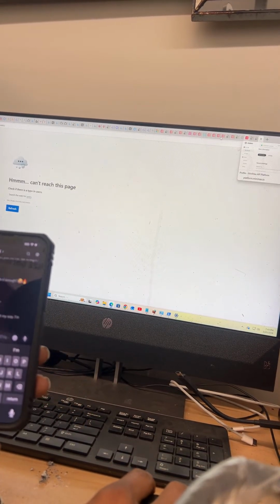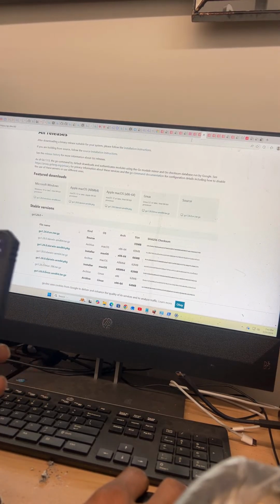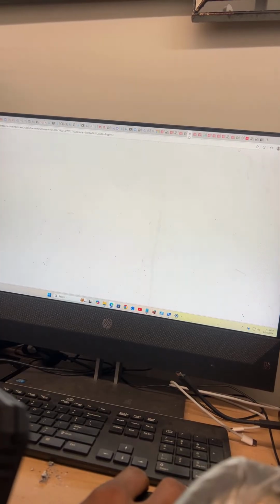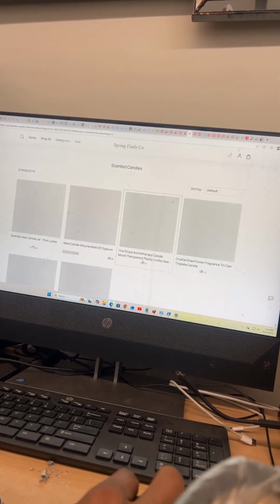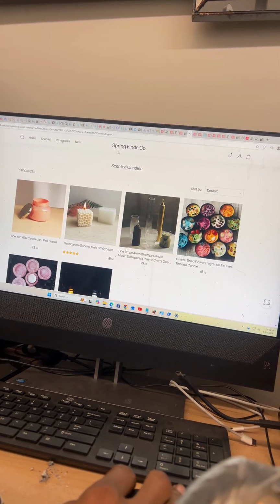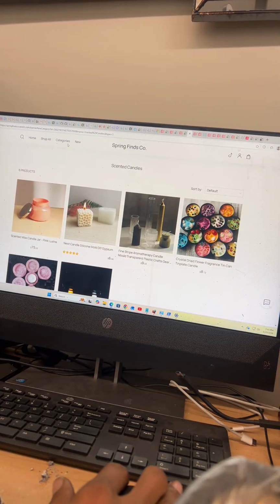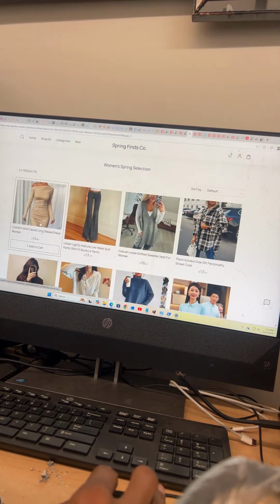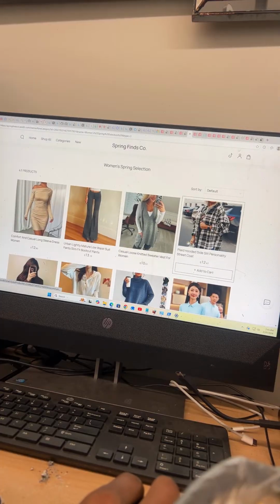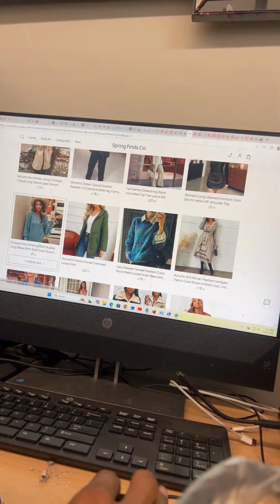Let's see, where's it at? I got so much open. Here you go, right here. This is the website that we started. It's called Spring Finds. See, this is the candle section of the store. We got categories over here. We got the women's spring selection. Look, we got all these outfits in here. Look, we did all this yesterday.